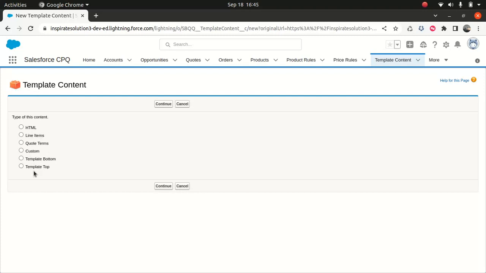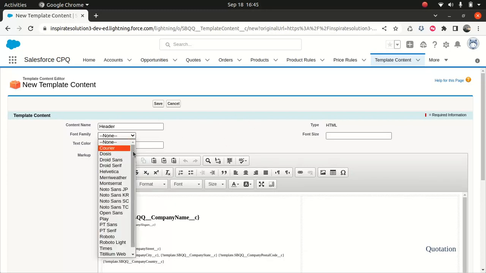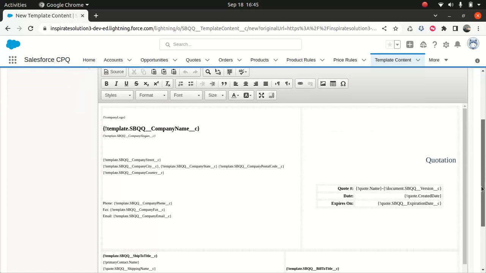I'm just going to do the template top, which I will call header, and I will choose the font family. Perhaps I will use this one, and font size, I'll just keep it to 13. Text color, if you don't specify it, it will display as black, but it's a hex code, so you can specify whatever color you want. But for now, I will keep it as black, and I'll keep all these options as such.